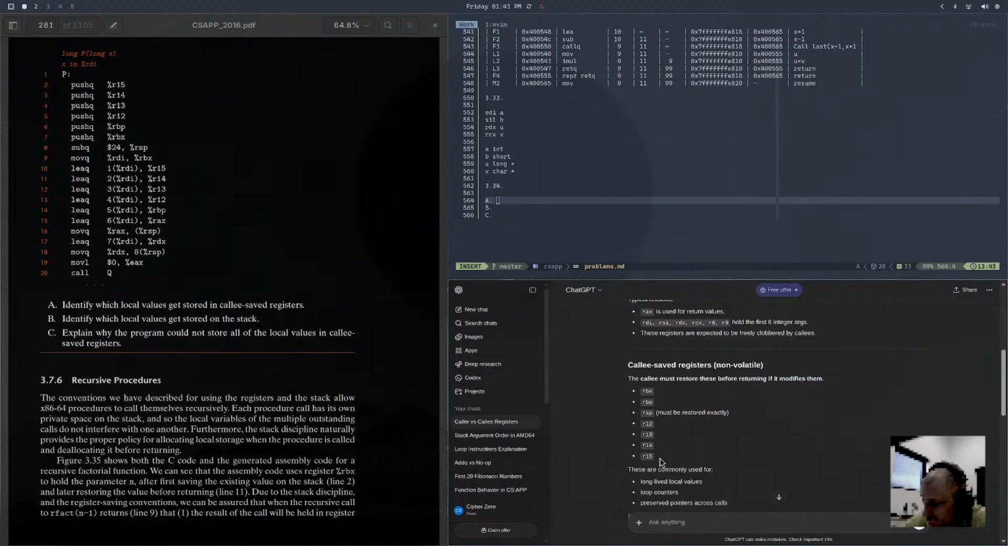So RBX, R15, R14, R13, R12, RBP. RAX is then used with RDX for the remainder. So these are going to be A0. So it'd be 0, 1, 2, 3, 4, 5. So A would be A0 through A5.